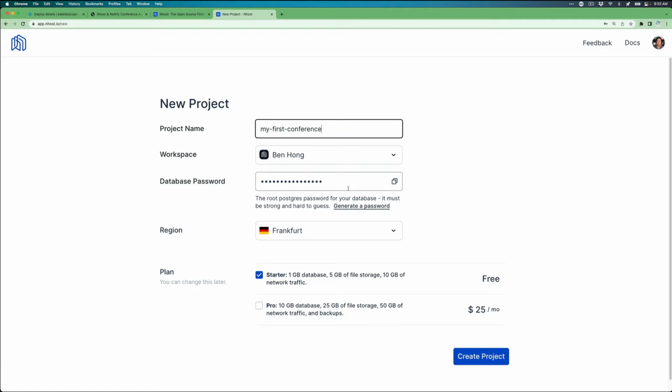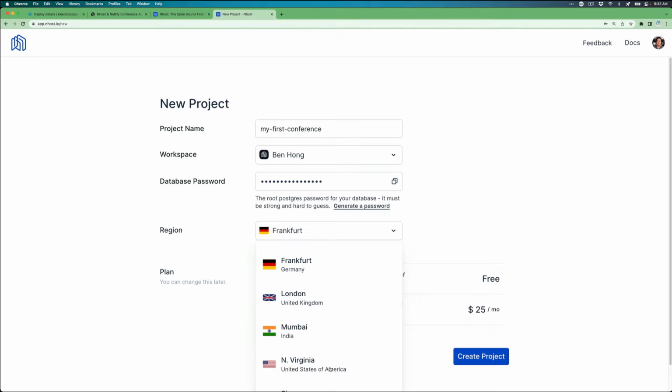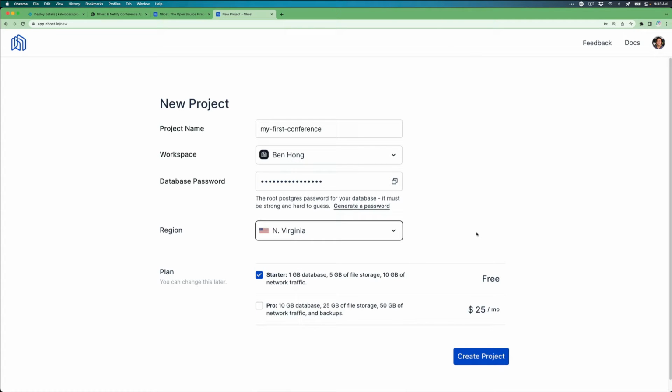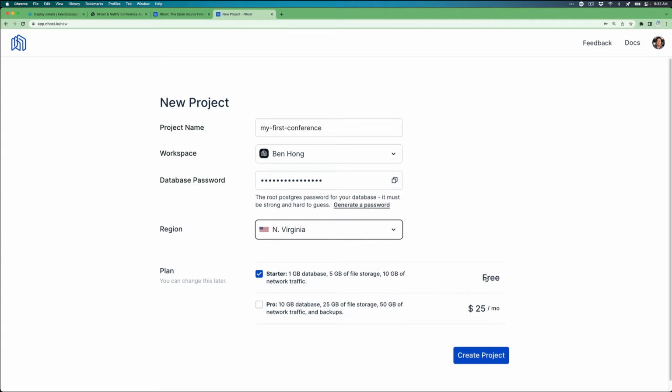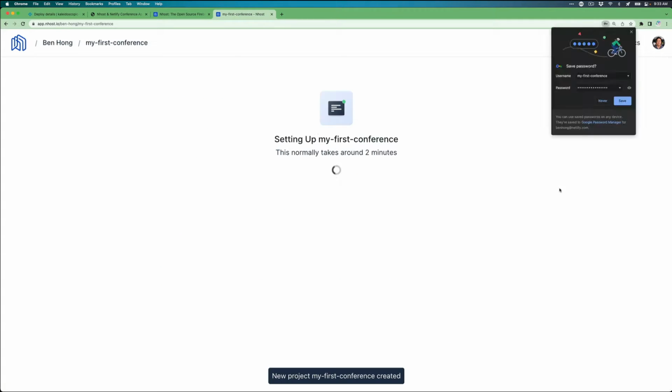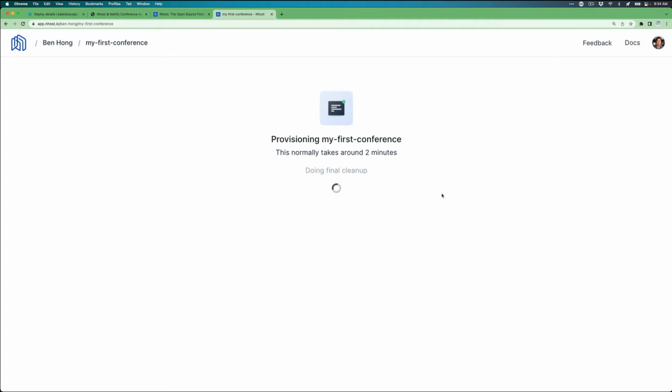We're not going to touch the database password. But for the region, I'm going to switch it to Northern Virginia since I am located in the US, and I would like the servers to be a little bit closer to me. And then, yes, let's start with the free plan. So I'll create that project. Now we can see Nhost is going off to scaffold the infrastructure that we need in order to set up a full-blown database. So we'll wait for it while it does that.